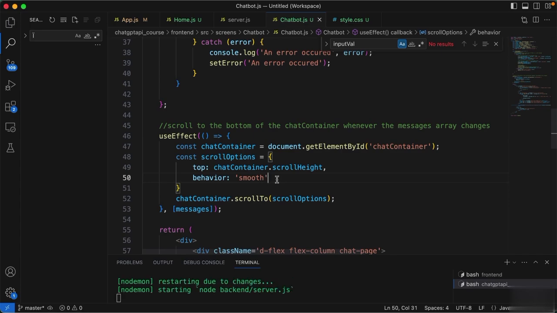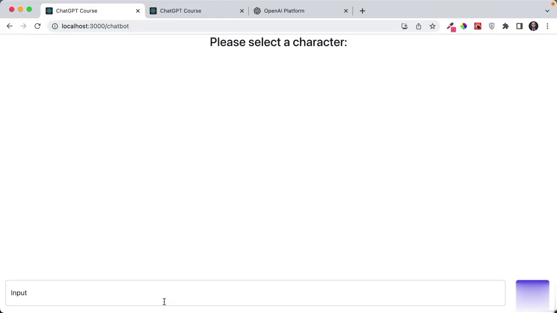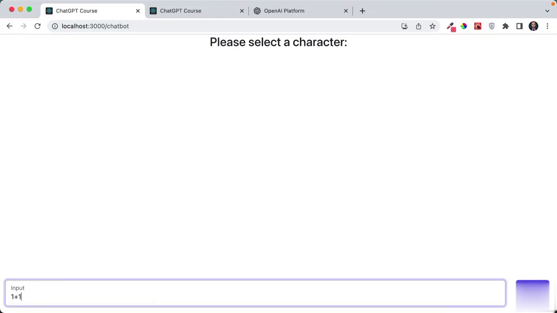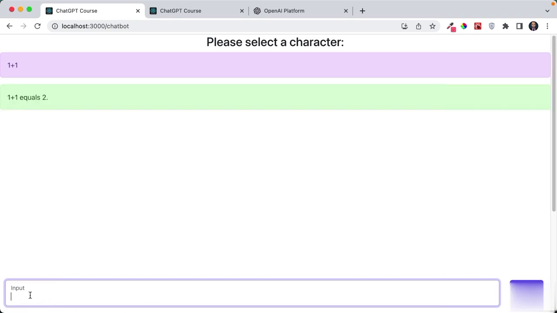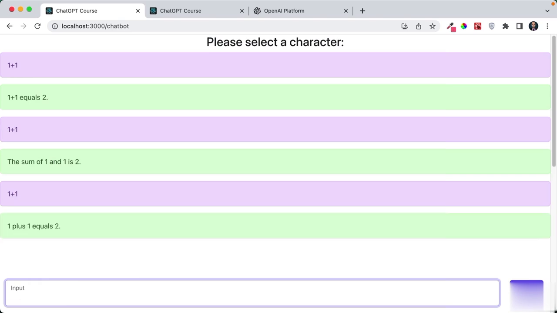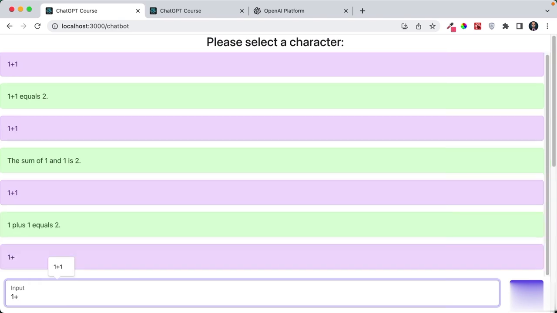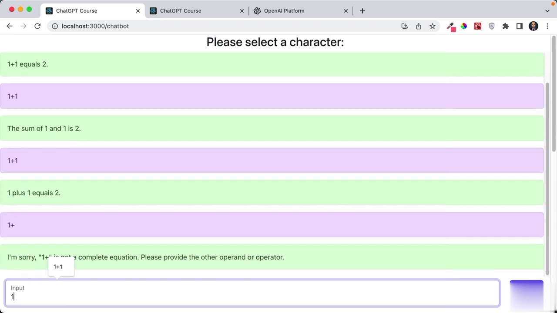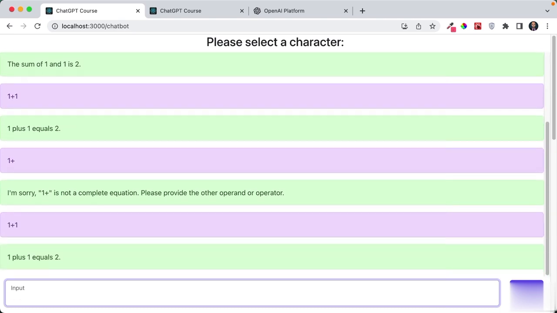So let's save and try our code. And you can see the scrolling behavior working as expected.